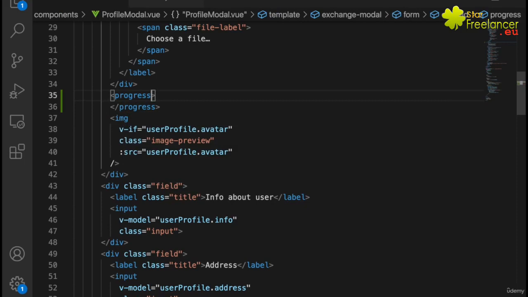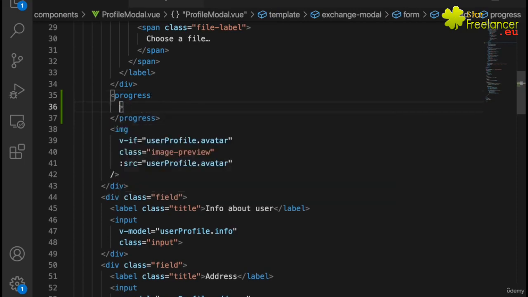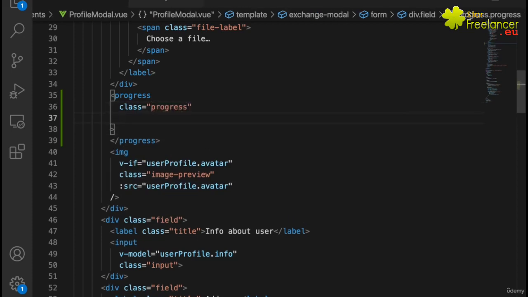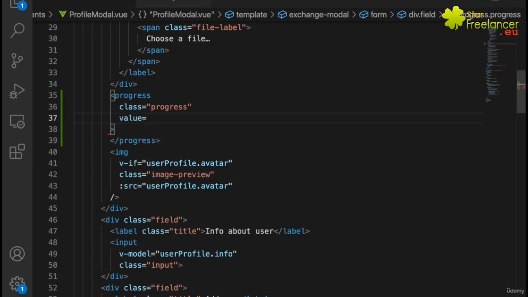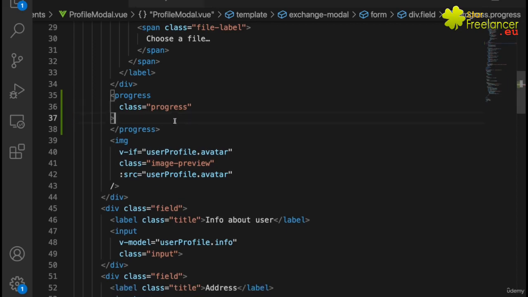And let's provide here a couple of attributes. Let's provide here a class, we'll call it progress class. All right, and then we'll write here value, which will be the value of the current progress. So this will be the actual value, I will hard code it for now. I will not write here any value yet.